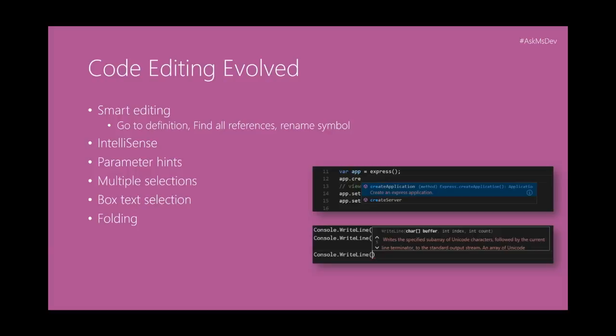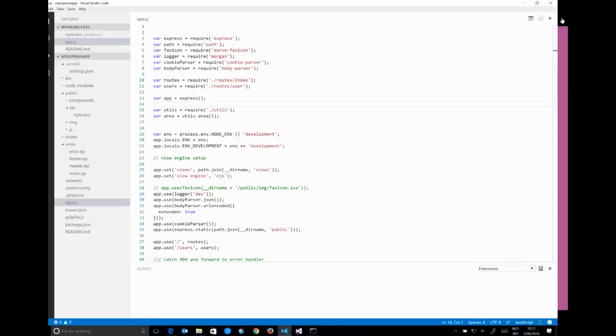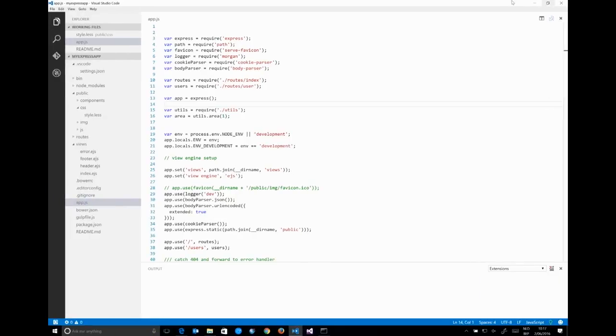IntelliSense will help you along the way, give you parameter information, will give you help information about specific functions, and so on and so on. So let's take a quick look at what that looks like in Visual Studio Code.